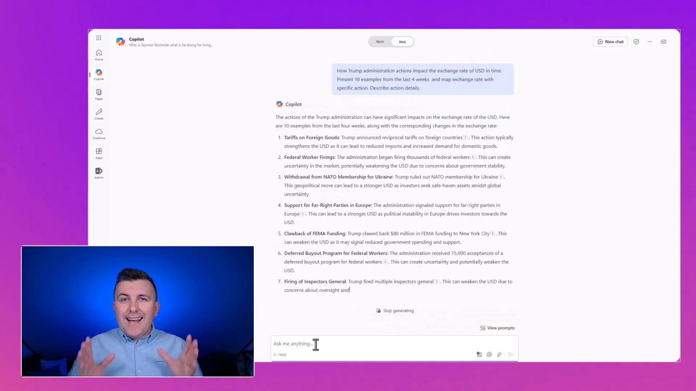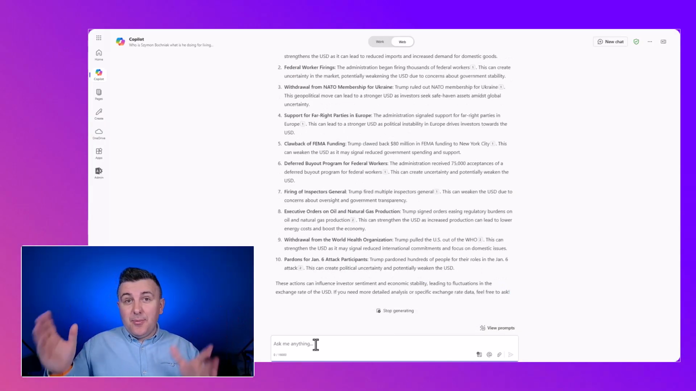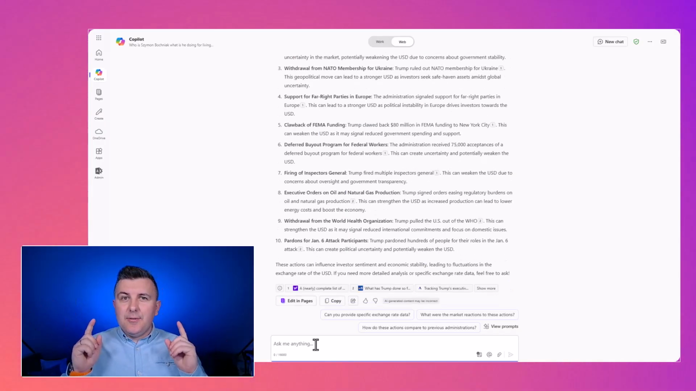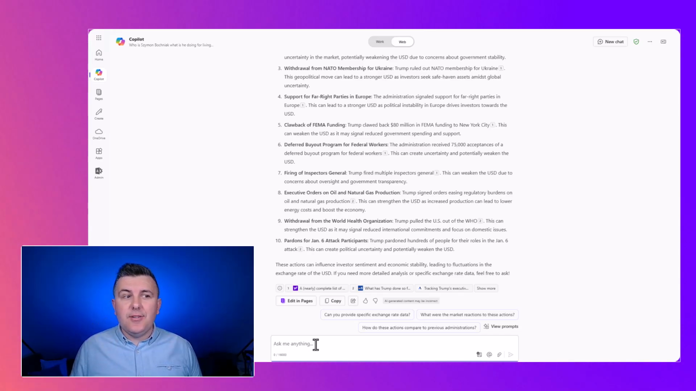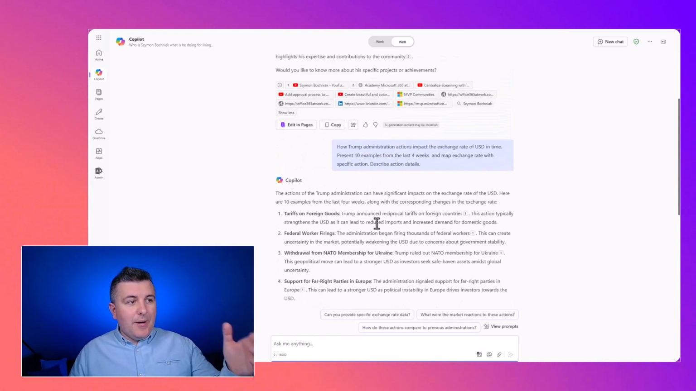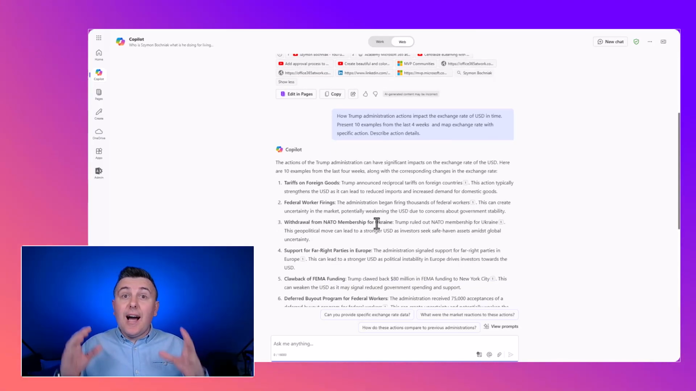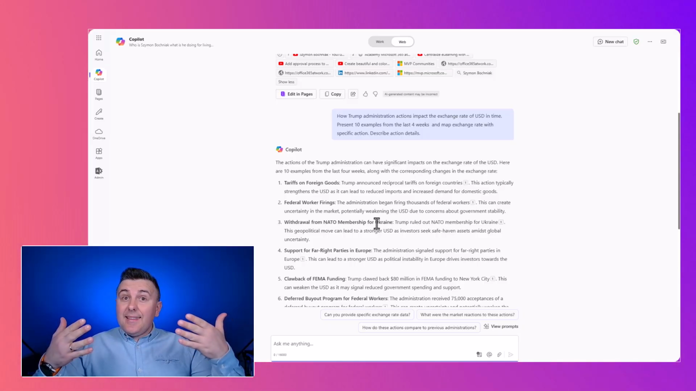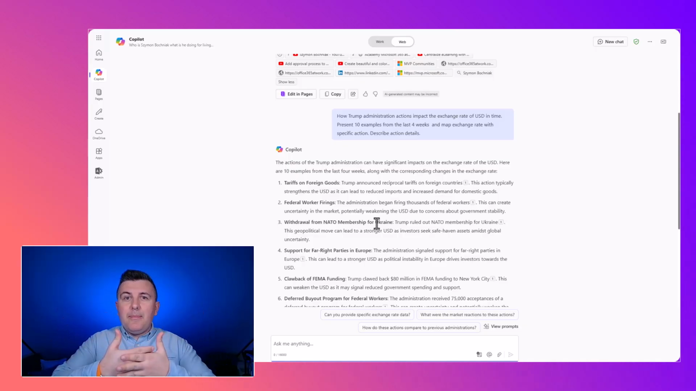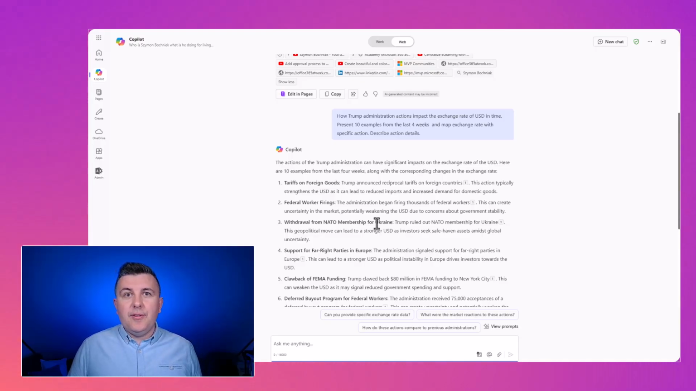Also, you can ask Copilot about events from the last weeks, which will be dug up from the internet just for you, along with an analysis of it. For instance, you can ask about the new US president and his administration and how the actions of this administration impact the USD exchange rate, and ask Copilot to map the events from the time frame and how they impact the value of the US currency.